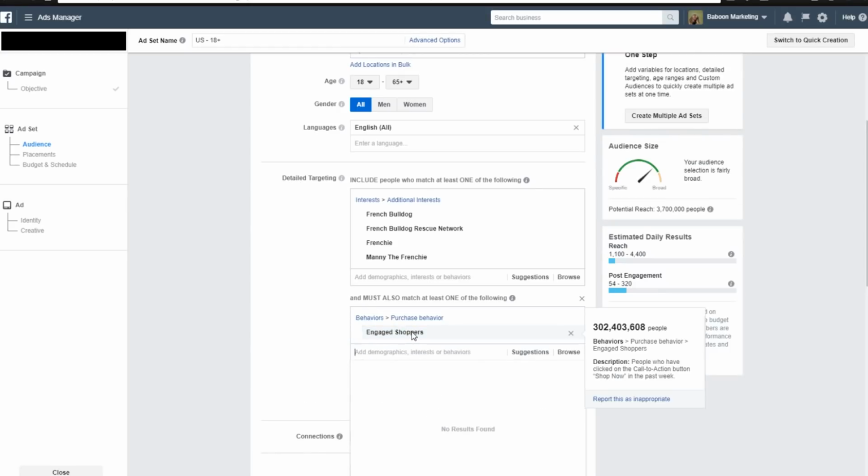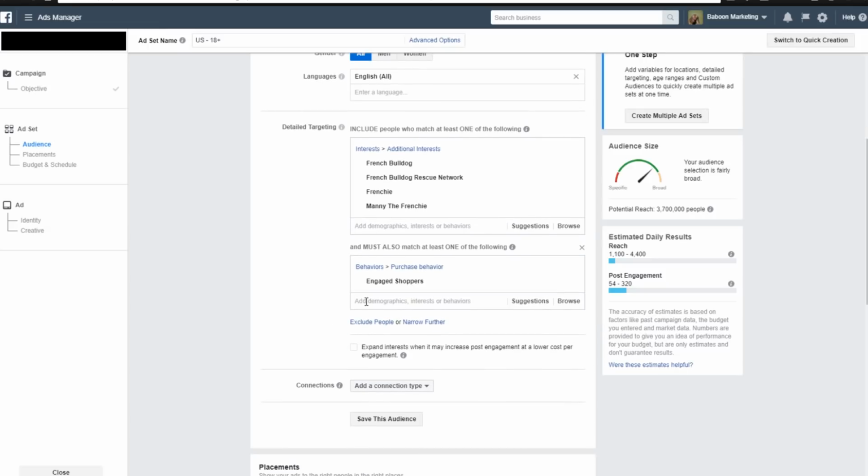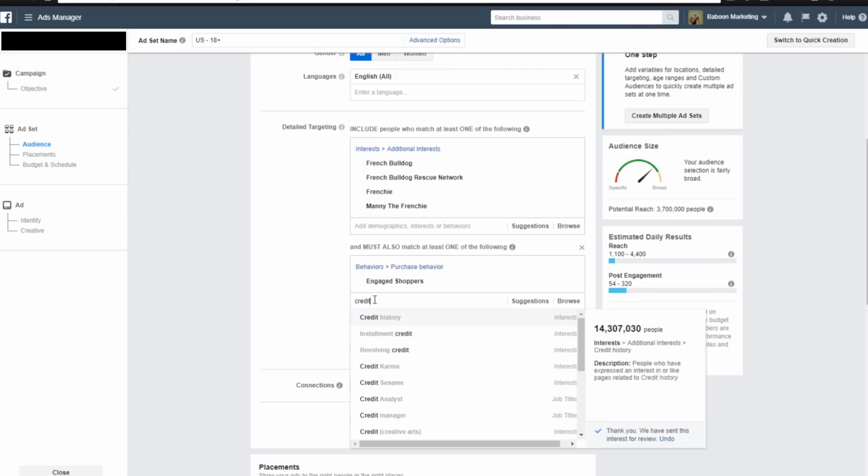That means, as you can see, if we read this description here, people who have clicked on the call to action button shop now in the past week. So that means these are people that are more likely to buy from your store because they're engaged shoppers, all right? They're buying online a lot more than other people, so you want to make sure that you're targeting those people that have more of an interest in buying. Another thing you could even target is credit card users, okay? People that have high credit limits, stuff like that as well.